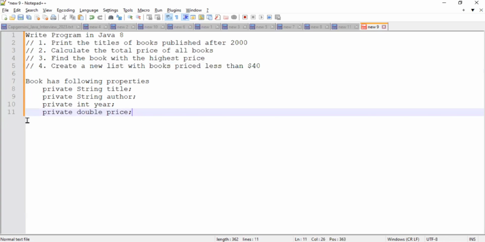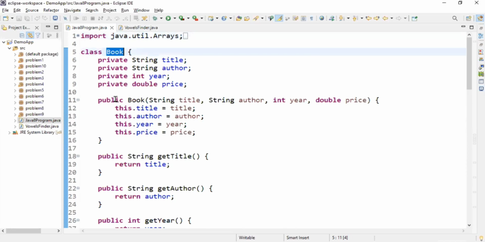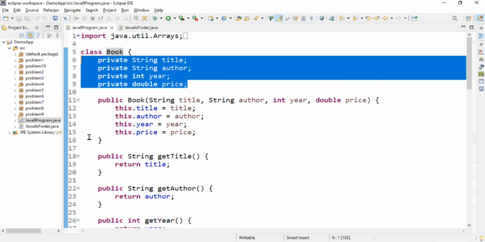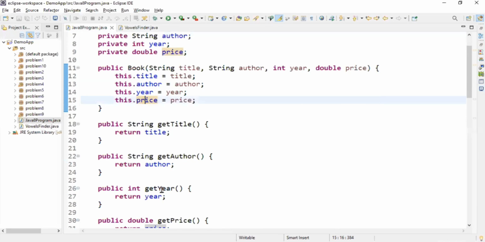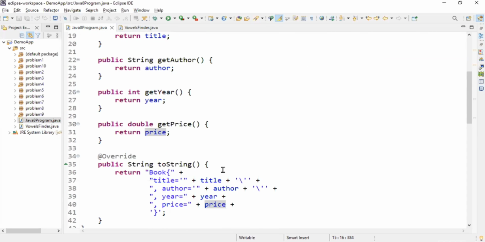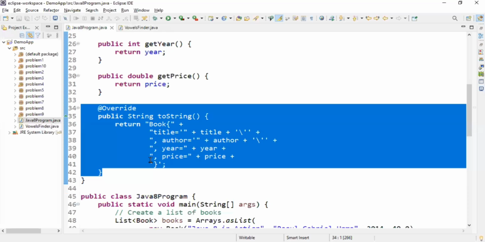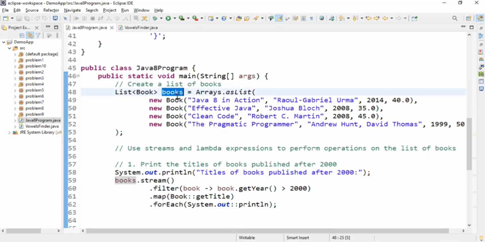So we'll see all this in our program. Let's go and see it in a Java 8 program. First, we create a Book entity, a model class, and then we write all these instance variables. We also provide a constructor, and we set all the instance variables: title, author, year, and price. Then we provide getters and setters, which is standard. Then we write a toString method, where we print the information about the object. Nothing special here. Now we create a books list, and in it we add several books. For example, we added books of 2014, 2008, and 1999 with various prices.